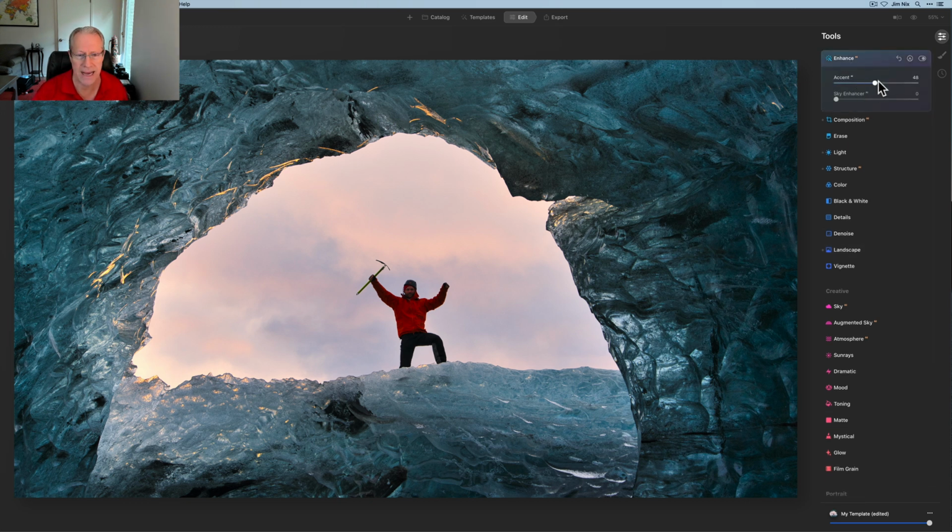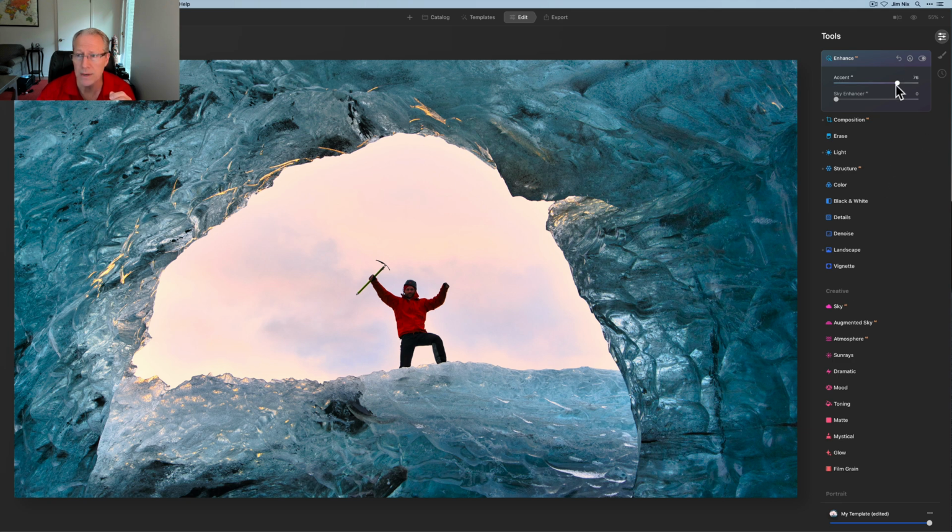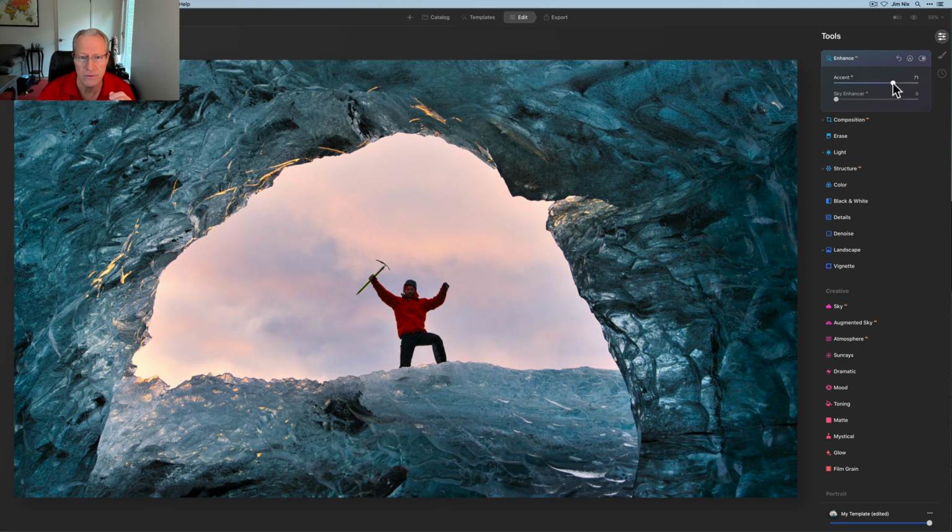I'm going to go back to Accent AI and give it a little bit more of that. Yeah, something about like that. So that looks pretty cool. Whoa, that's too much. I'm getting ahead of Luminar here. Okay, I settled on about 50.